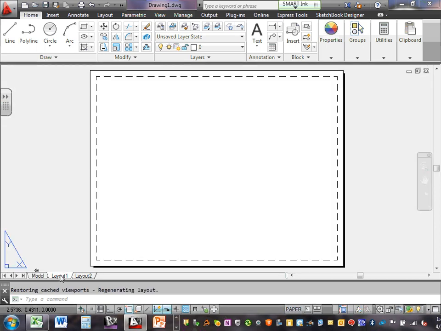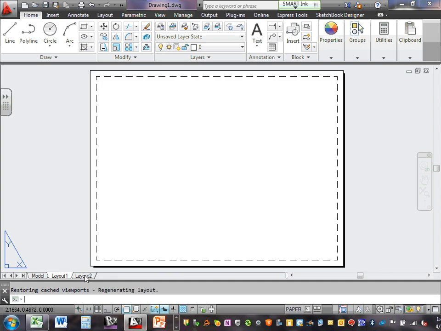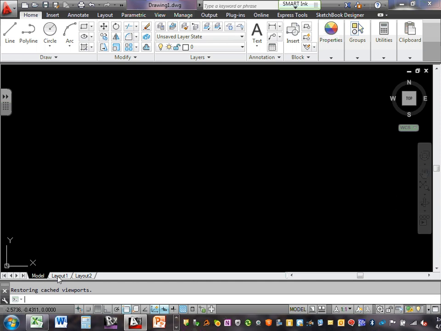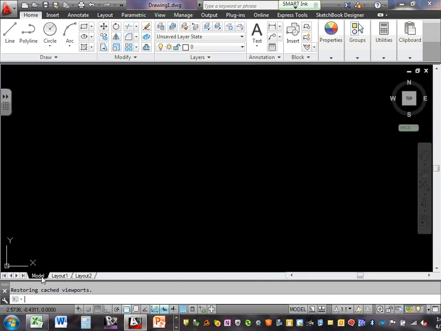Go click on Layout 1, double click on Layout 1, and you can always hit escape to get out. Here's my Model, here's Layout 1, here's Layout 2. Cool. So why don't you go click between them and just make sure that you can go between the two.